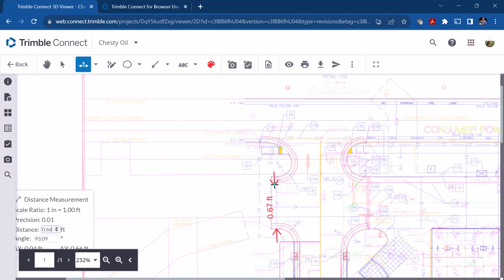I'm left clicking, holding it down, and if you hold your shift key down, it'll actually lock it into a horizontal distance so that I'm not off. You'll see if I get close, it's not locking it horizontally, right? So if I hold the shift key down, it keeps it horizontal, and I'm just going to come up to about that face of curve here and let go of your left mouse button.